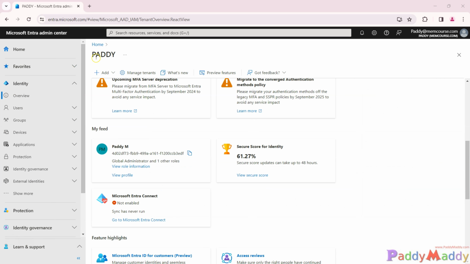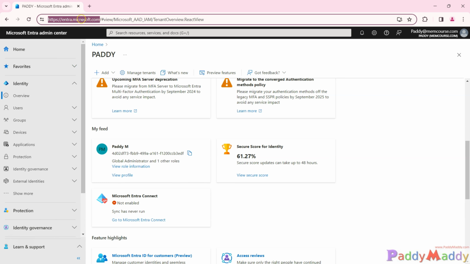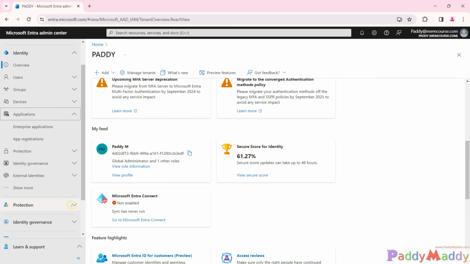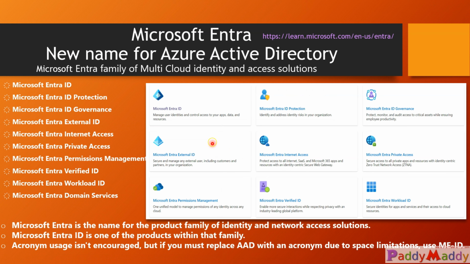Let me show you from the portal. This is how you would be accessing entra.microsoft.com, and within this identity, you could create your user accounts, or you could manage your users, groups, devices, applications, and many things can be done within Microsoft Entra ID.